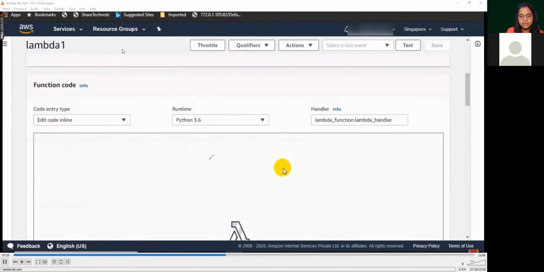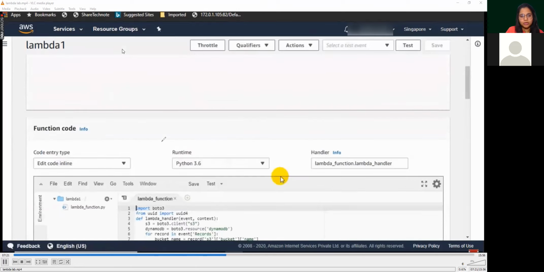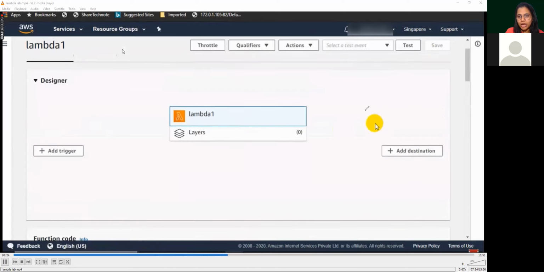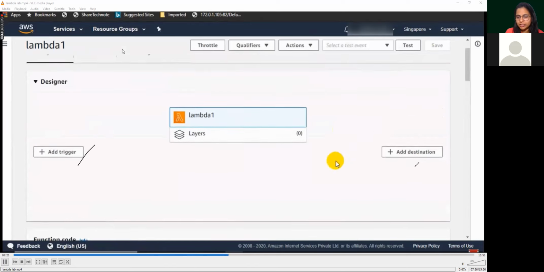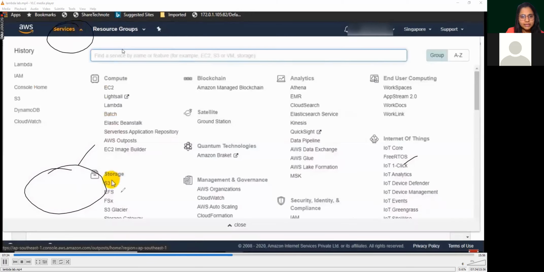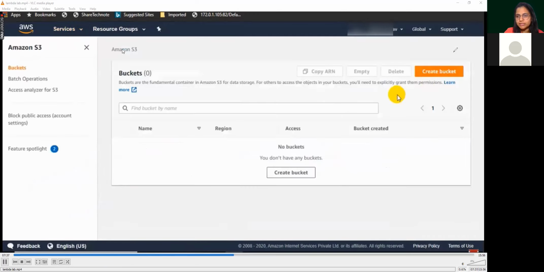Okay, about the Lambda. Now we have the Lambda code with us. We have created an IAM role. Now we have to add the trigger and the destination inside the Lambda. For adding the trigger, go to the services, and inside the services go to S3, because we want our trigger to come from an S3 bucket.